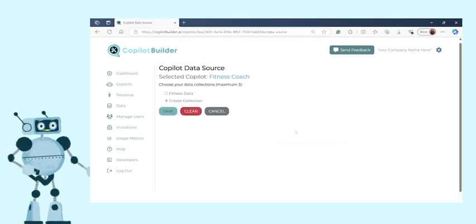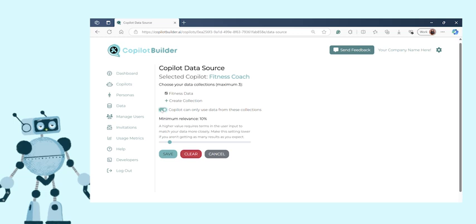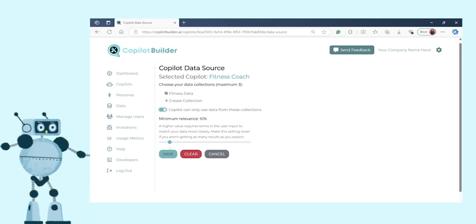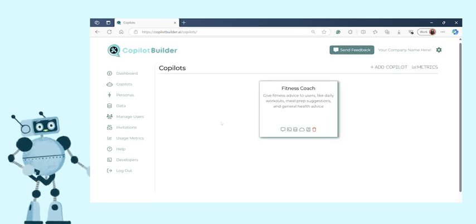Once you have created your data collection, select Data Collections from the Copilot Management screen. Here is where you connect your Copilot to your data collection. You may want to choose to have your Copilot only use data from your selected collections. This will help your Copilot respond as accurately as possible.